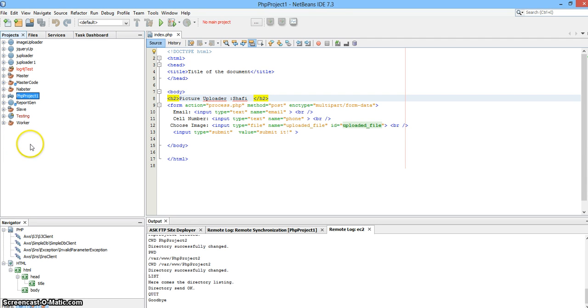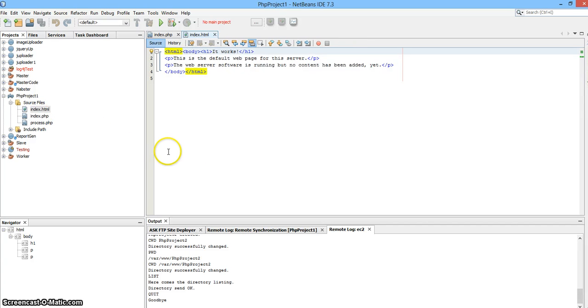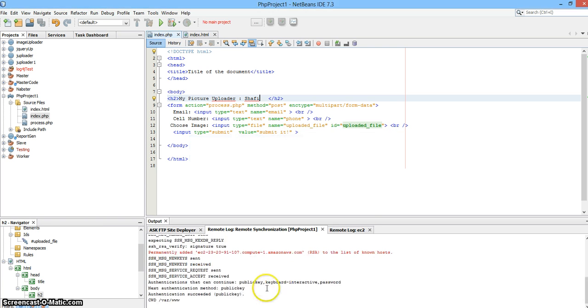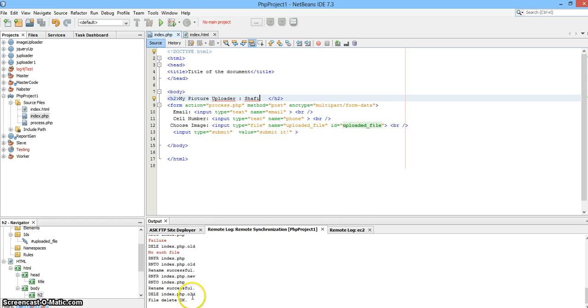So this is a similar other project, PHP 1. So I will do some changes. Picture uploader. See, it is deleting the old file and it's uploading the new one. So you can see the files are getting uploaded.